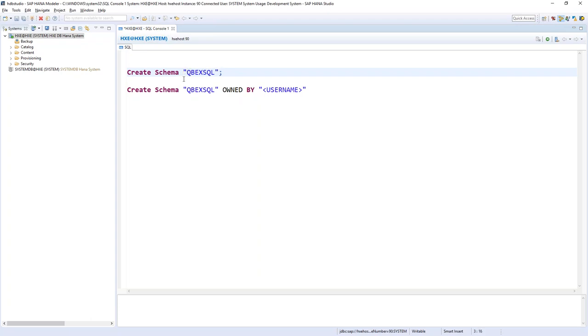But I would always follow the standard of putting double quotes for all the identifiers, whether it is the table name, column name, schema name, or any database artifact technical name. I would prefer to go with double quotes. Okay, so I would say create schema cubex SQL.